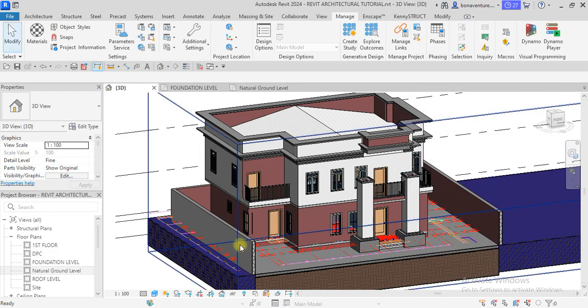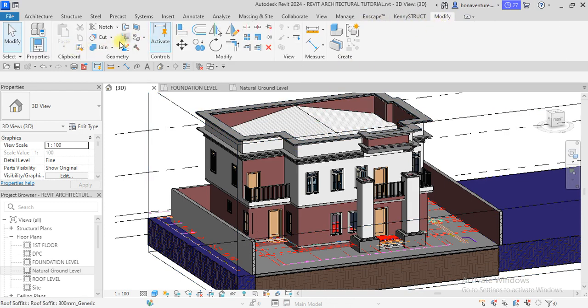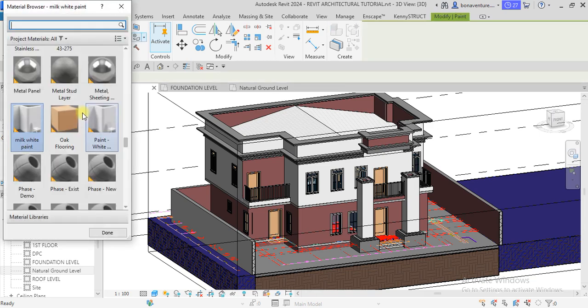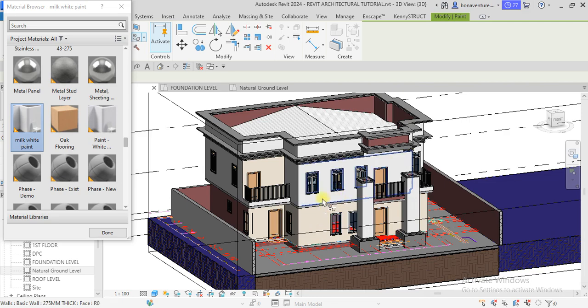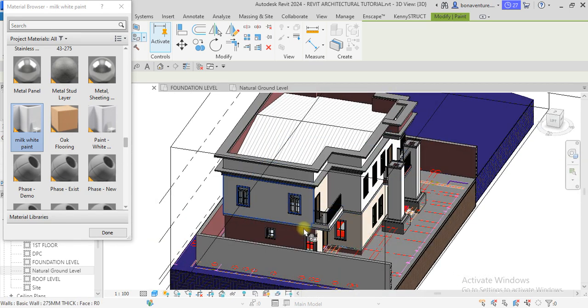Having clicked on this, we will now go back to modify. You will see under this paint that our new paint is already there, which is this make white, right? So that when you now click it and come outside, you will now be able to change this. Okay, so this is how you'll be able to paint.